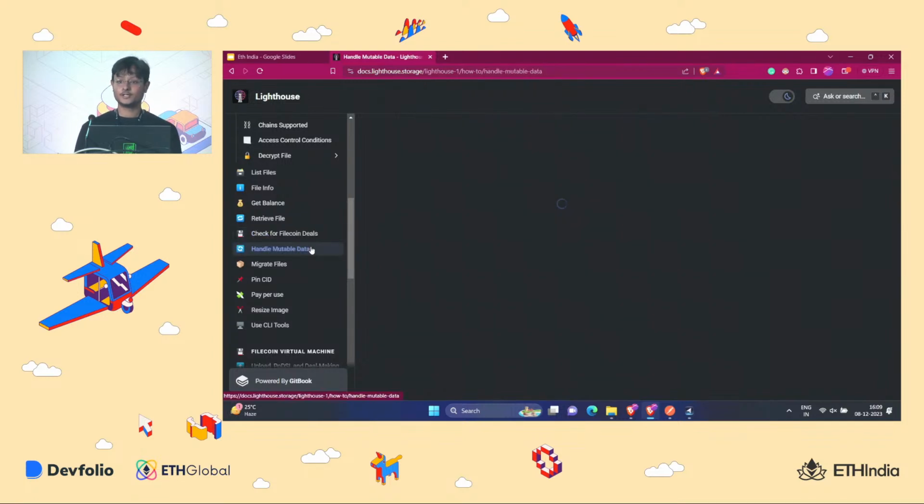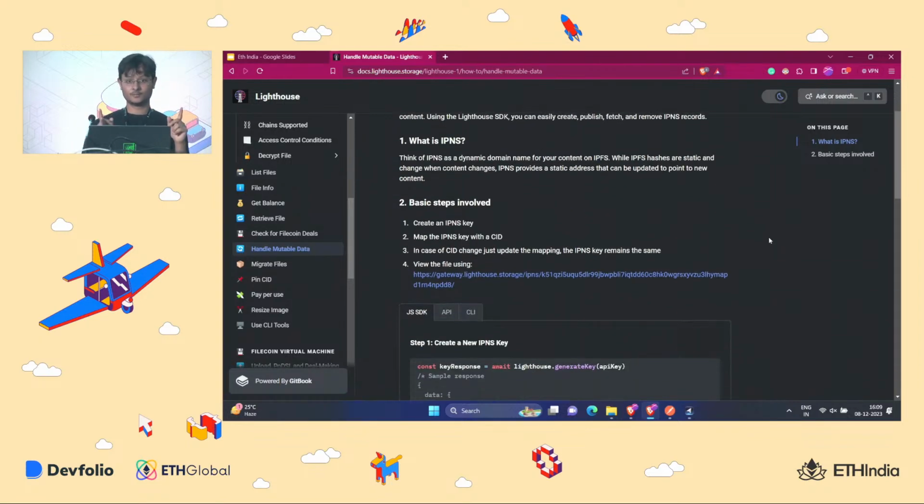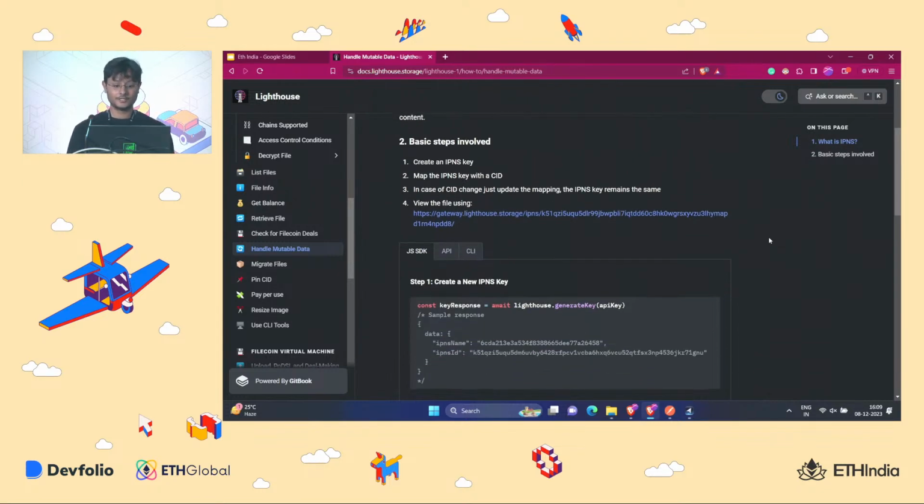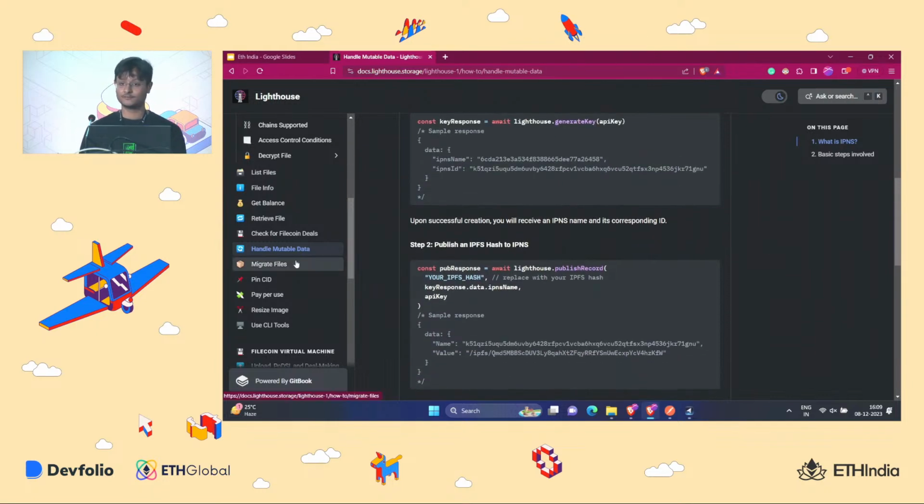Since CID is the hash of a file, if you even change a bit within that file, the entire hash gets changed. So in case you have a mutable file where the file is getting uploaded again and again, but you need a constant URL, in that case, you can use the IPNS service where the URL will remain the same, you just need to change the pointer of the hash. So you can refer to the IPNS section. It's quite simple, just 4 steps and it will get done.